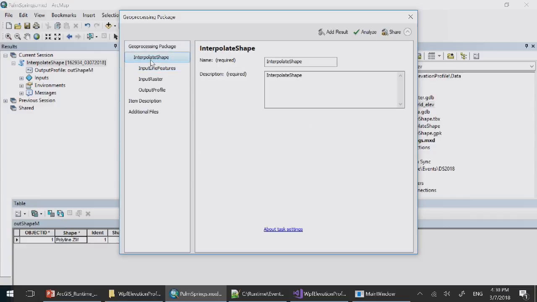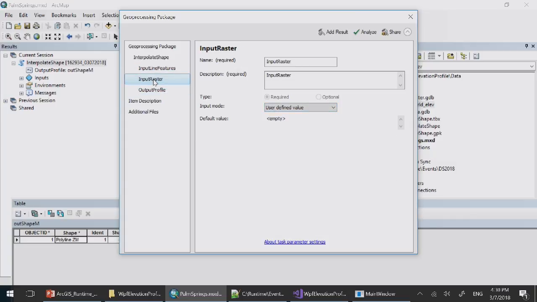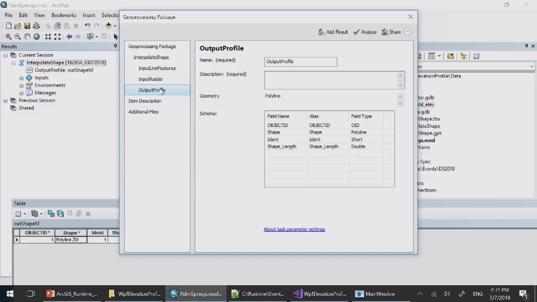And then it's a case of filling in some additional properties in here, the name, description. I get some control over the input types as well. In this case, I want the input line features to be a user-defined value, the input raster to be a user-defined value. If I wanted to choose a constant value and include that raster dataset as an input, I could choose that as well. And then the output profile is the output derived line at the end. And then it's just a case of sharing it as a geoprocessing package file.